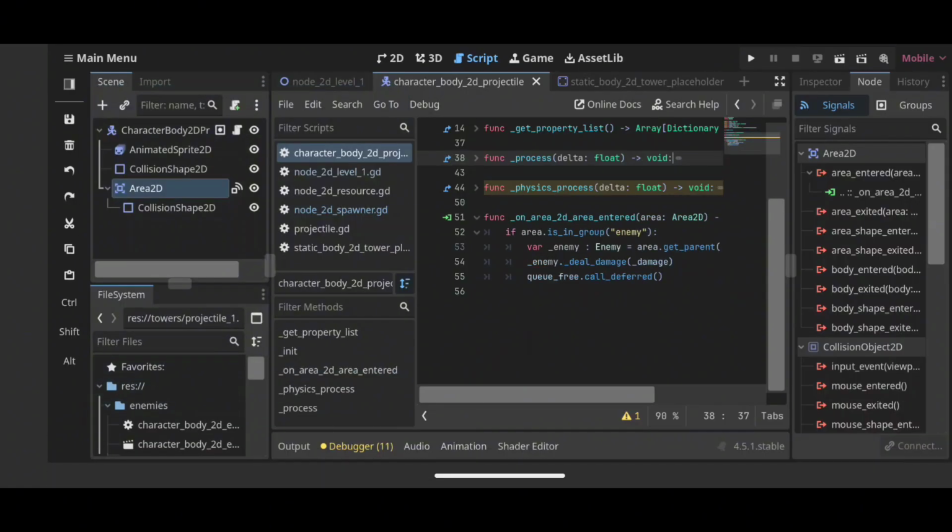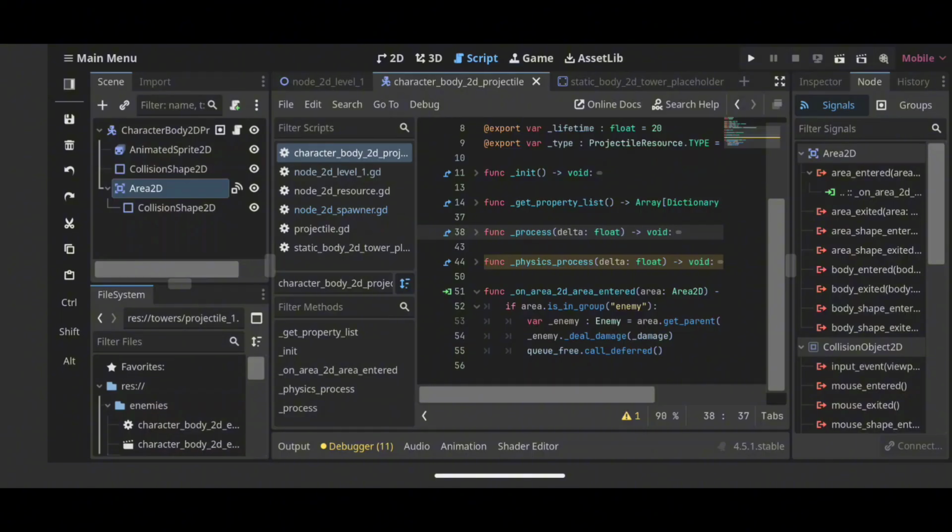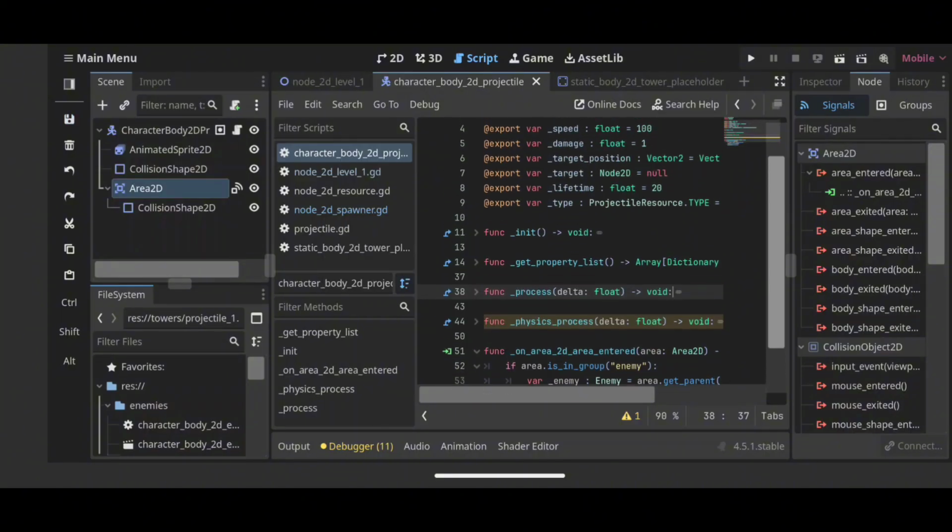And in the area, I check if the projectile hit or entered the area from an enemy. If it is, I call the deal damage function from the enemy, and I call queue free deferred, because it is calling a function that is not inside of this class. So to avoid any exceptions, I call it deferred. All right. So this is the projectile, very basic as well.